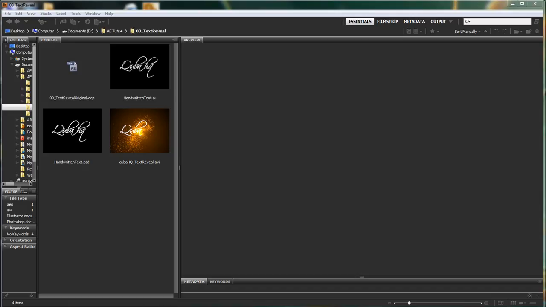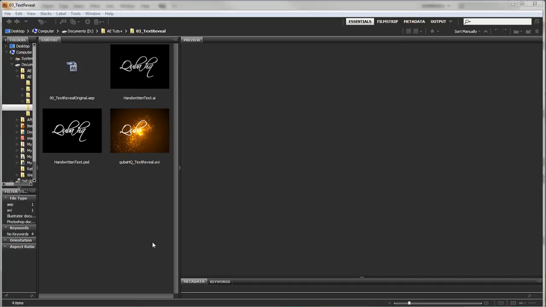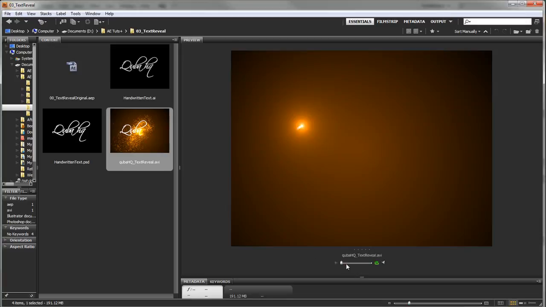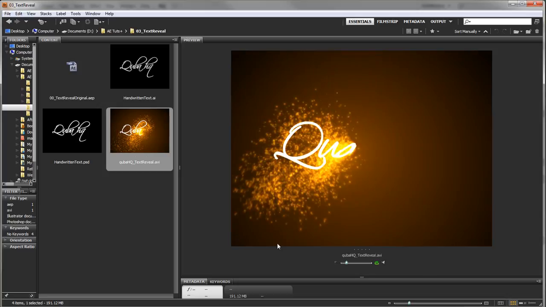I looked around the internet for tutorials on how to do this effect, and I noticed that most of them present a very inefficient way of creating revealing text. So while today's tutorial is not really going to teach you anything revolutionary, I'm going to show you what I believe is the quickest and most efficient way of doing text reveals, saving you some time and hassle in the process.